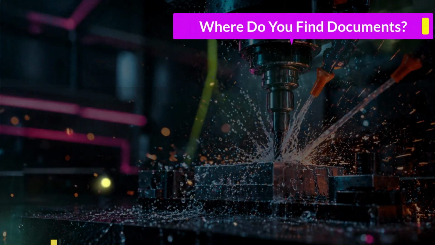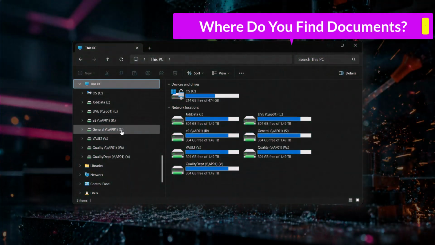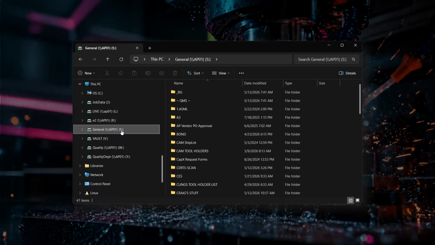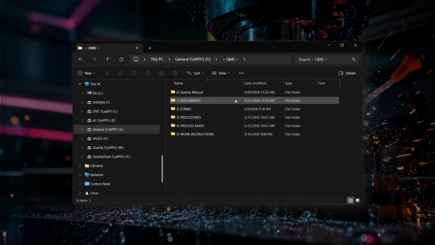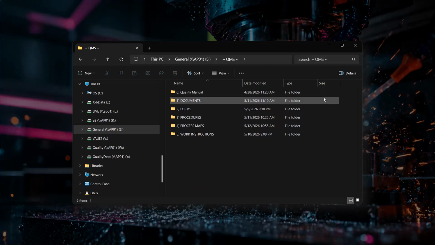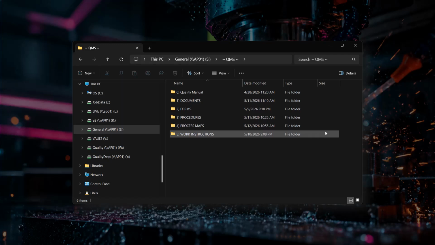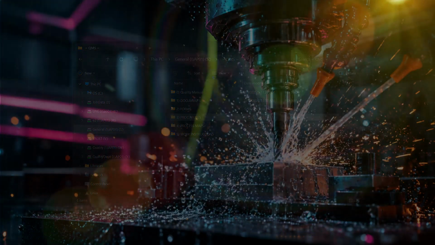So first, where do you actually find QMS documents? Released QMS documents live in the shared drive, in the QMS folder. Everything in there is organized by document type, which makes it much easier to find what you need. You'll see folders for Quality Manual, Documents, Forms, Procedures, Process Maps, and Work Instructions. If you need the released version of a QMS document, this is where you go.